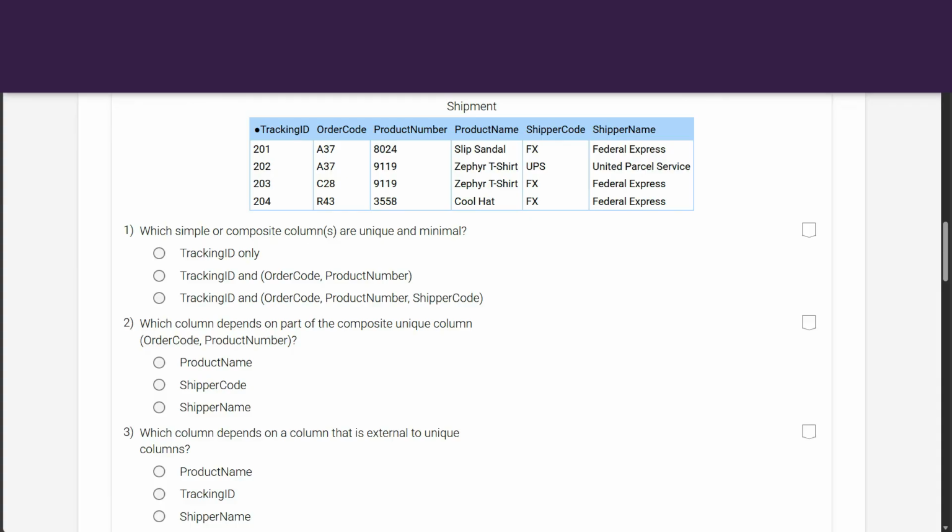Okay. Let's look at option B, tracking ID along with order code and product number. This combination is actually very unique, but it's not minimal because tracking ID alone already suffices. Adding extra columns makes it redundant. So this one is not minimal. So we remain with option one.